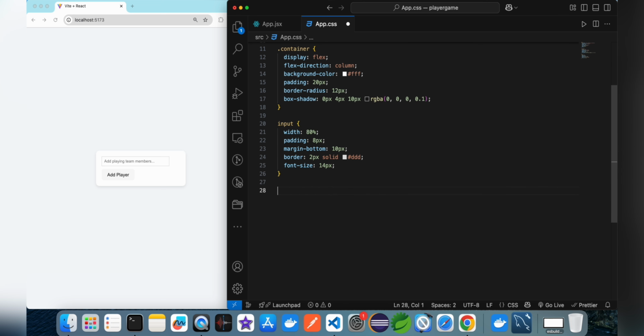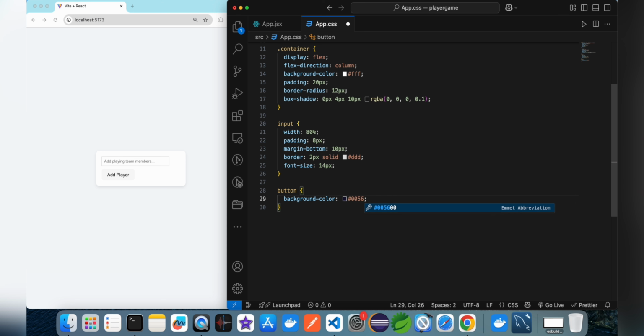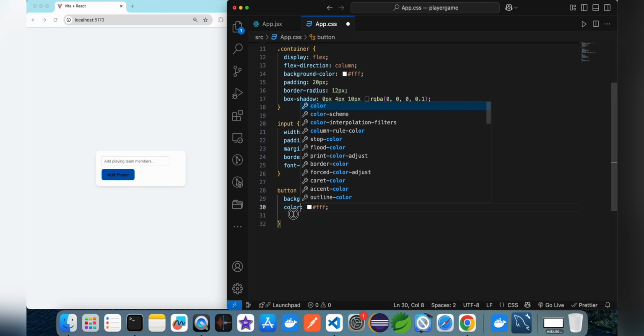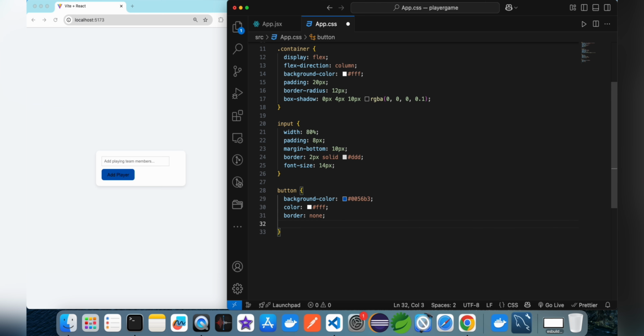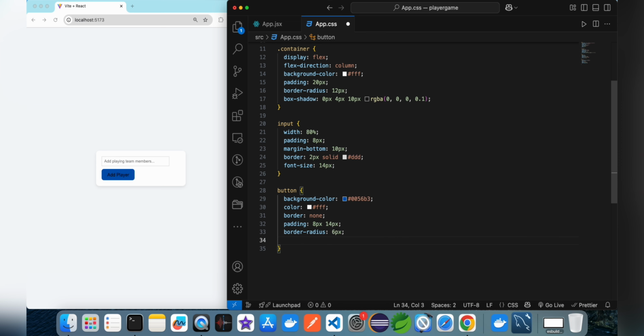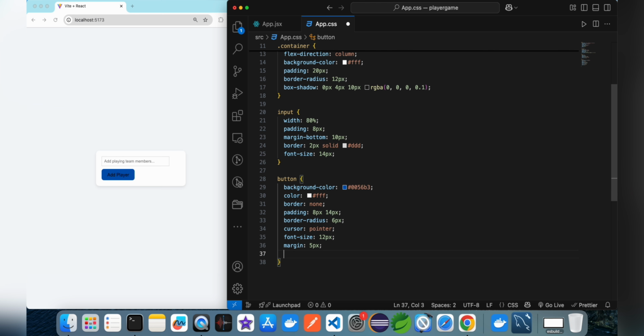And then after, the button part: background color, and for color, the text color should be white. I don't want a border, so here I used border none, and padding 18 pixel top to bottom, and left to right 14 pixel. Border radius 6 pixel, cursor pointer, font size is 15, not 14, yeah, 12 pixel. Okay, fine. And margin be 5 pixel, and some animation. For that I use transition here.